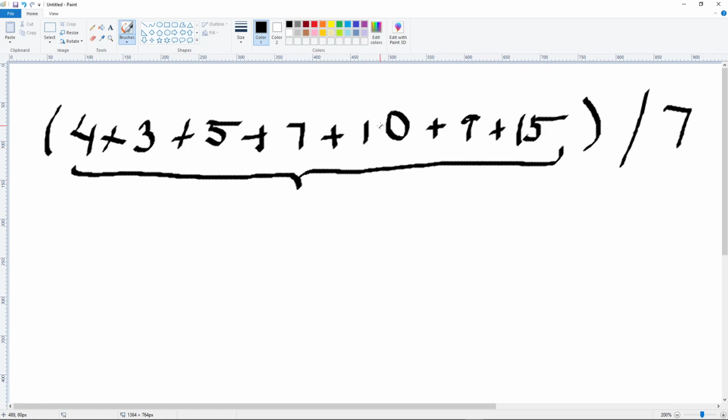Right? So we have 10 plus 15 equals 25, plus 9, 34, plus 5, 39, plus 3, 42, 46, plus 7, 55. Alright, 54. Ahora sí. And now we divide that by 7.